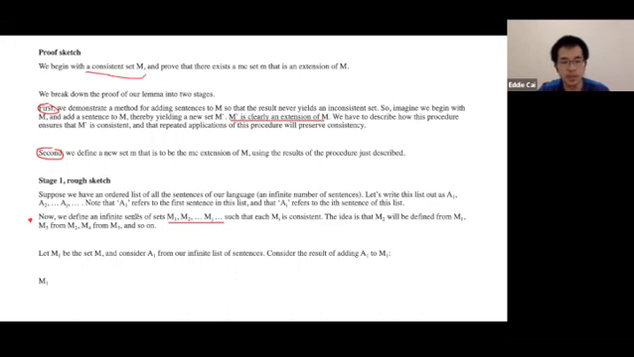We're starting with a consistent M. And now consider A sub 1 from our infinite list of sentences. In order to get to M sub 2, because we want to define M sub 2 in terms of M sub 1, we're faced with a choice, and we have A sub 1. Either we add A sub 1 to M sub 1, or we add its negation. And the way in which we do this is as follows. Suppose we add A sub 1 to M sub 1. The result we're going to write as M sub 1, A sub 1. So this is just the result of adding A sub 1 to M sub 1.